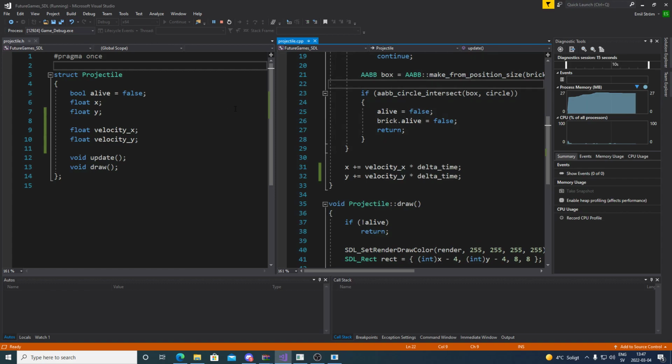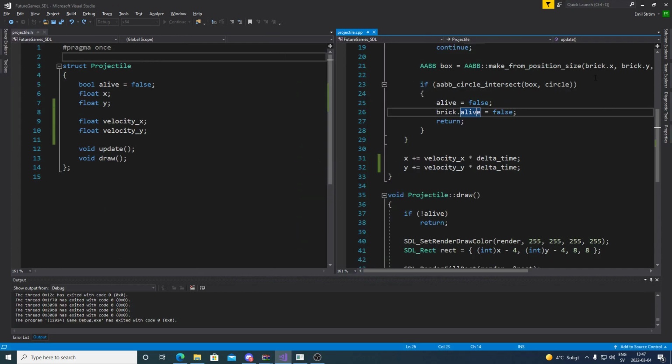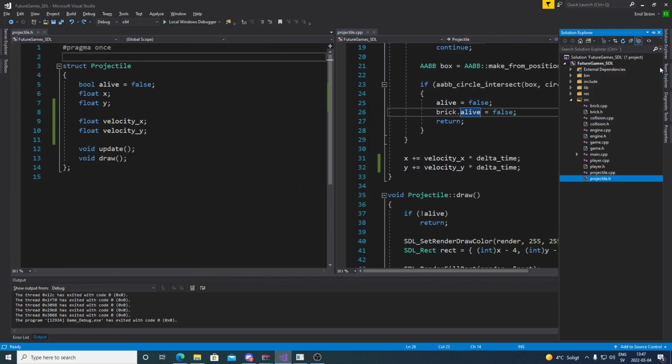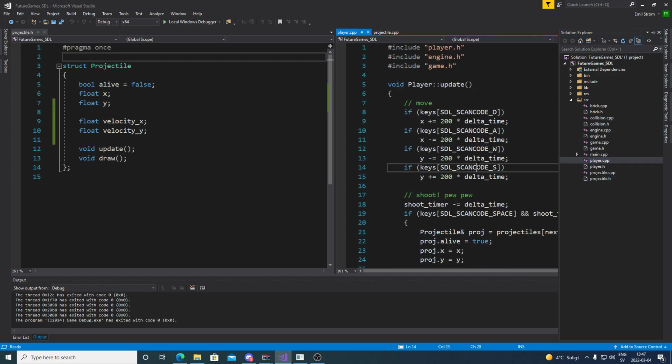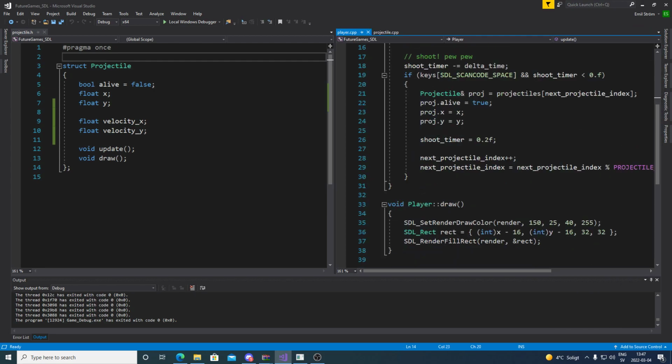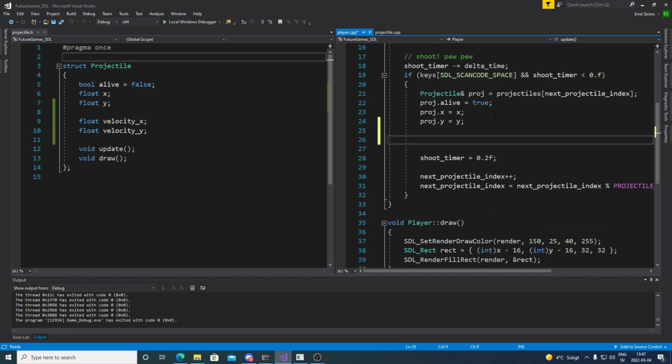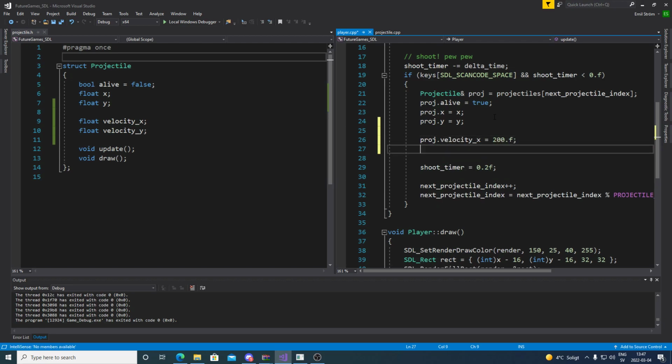So I'm actually gonna go to player. So when we hit space and when we're doing the shooty, I'm gonna say projectile velocity x equals 200.